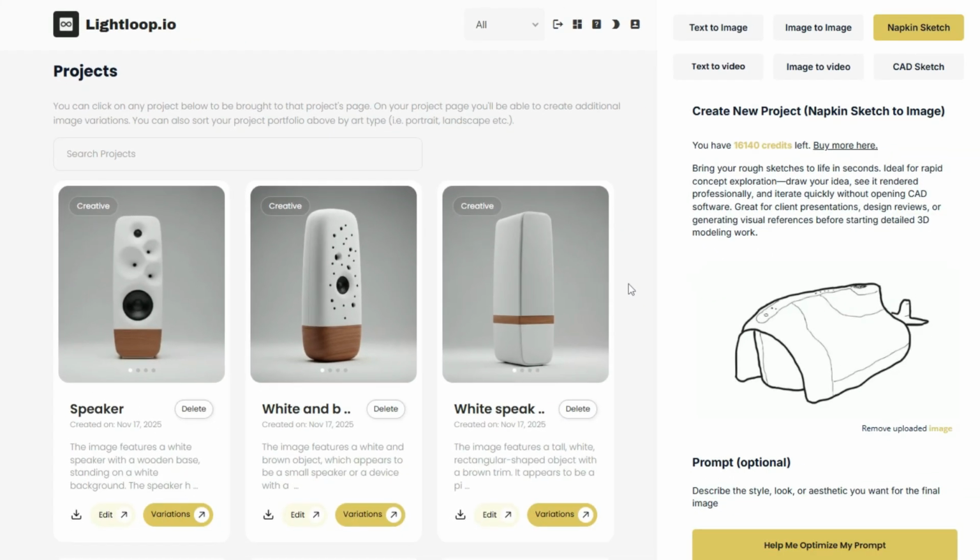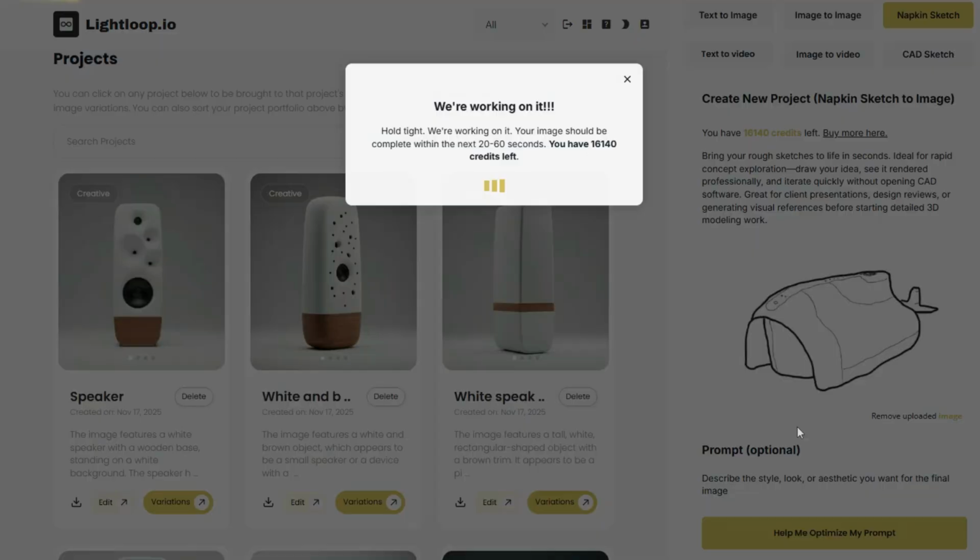So I'll just give this image as a reference here. And as you can see, I'm just sticking with the same deep sea submersible vehicle concept that I was working with in the last tutorial. So I'll hit this generate button and we'll see what happens.